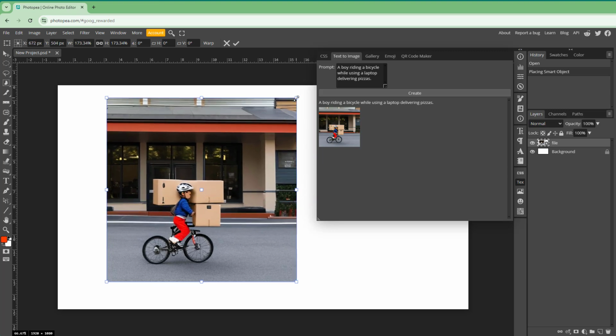And this is how you can utilize the Text to Image option inside of Photopea directly for text to image generation as you like.